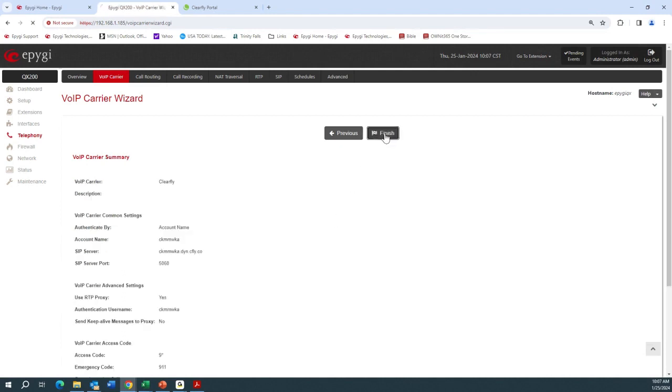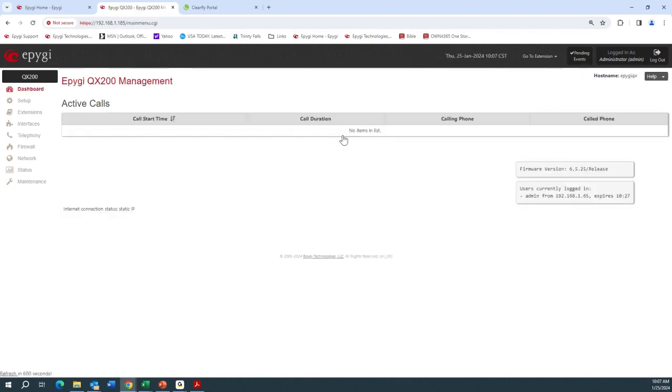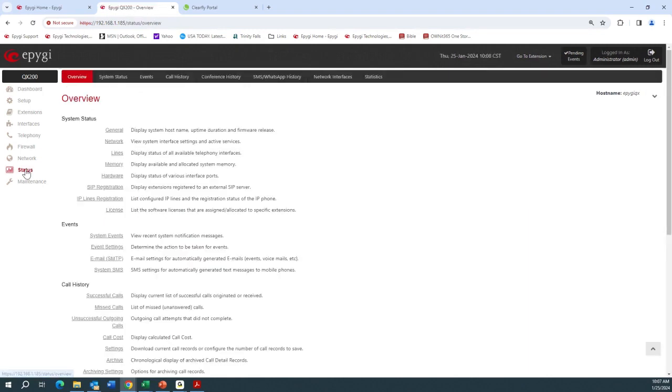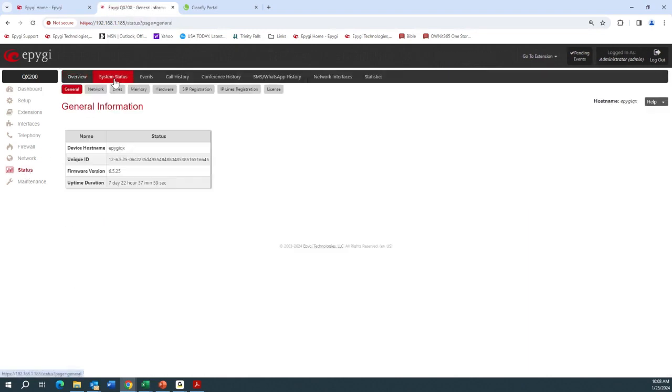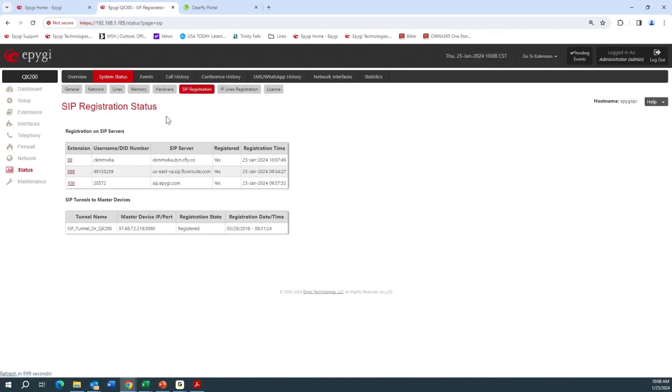All right, we want to see if, first we can go to status, system status. If we look at our SIP registration, right there at the top, we can see that that account is already provisioned, configured, and registered. All right, let's go ahead and look at the settings, see how it was configured.